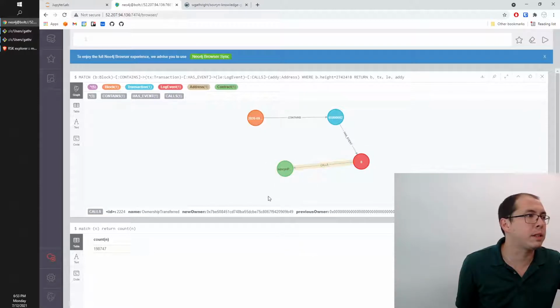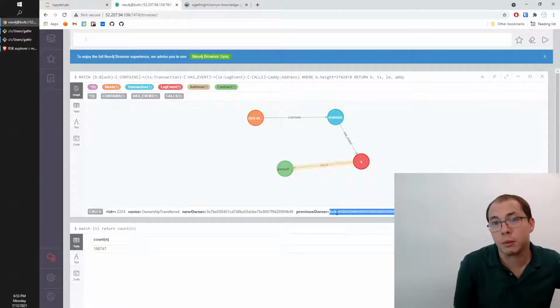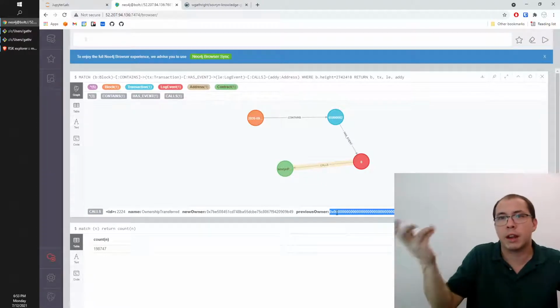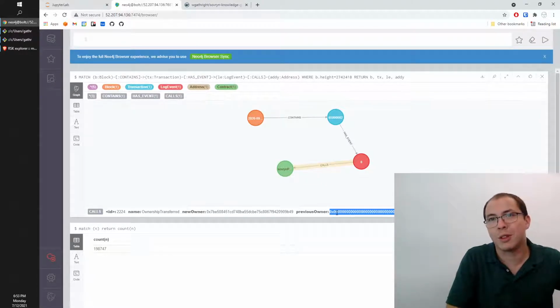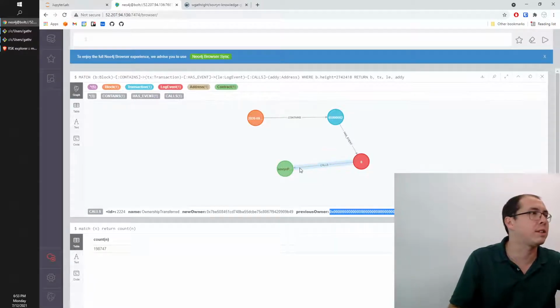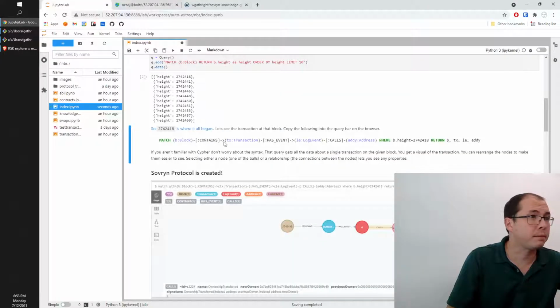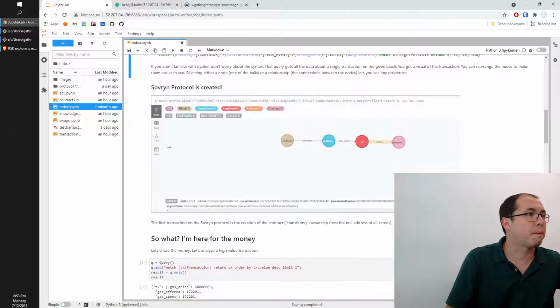Fantastic. Let's see what's the deal with this. So let's highlight calls. We can see the name is ownership transferred. The new owner is this address, and the previous owner was null. So this is the creation. This is great. We've used the knowledge graph to find the creation of the protocol. This is where everything started. You can see that here.